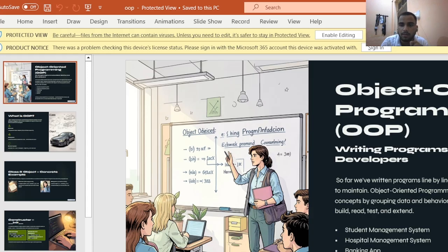Object oriented programming helps us to structure code around real world concepts by grouping data and behavior into objects. This makes programs easier to build, read, test and extend. Student management system, hospital management system, banking app, Instagram, Amazon, all these systems benefit from OOP principles: reusable blueprints, classes, well insulated data and clear relationships between components.